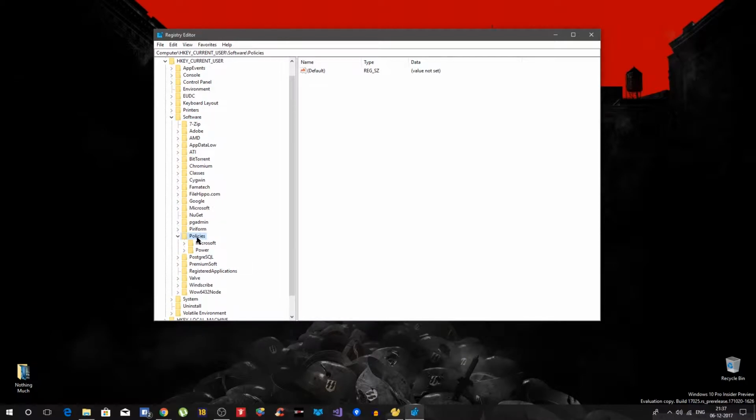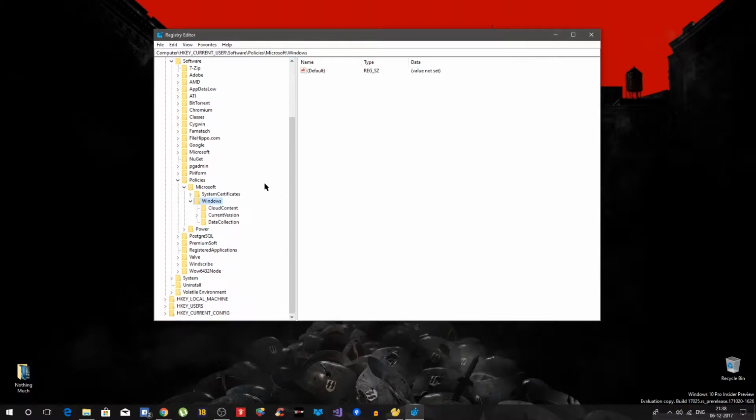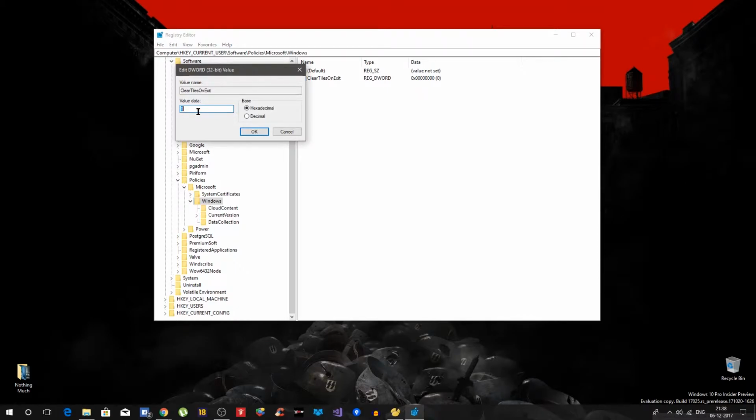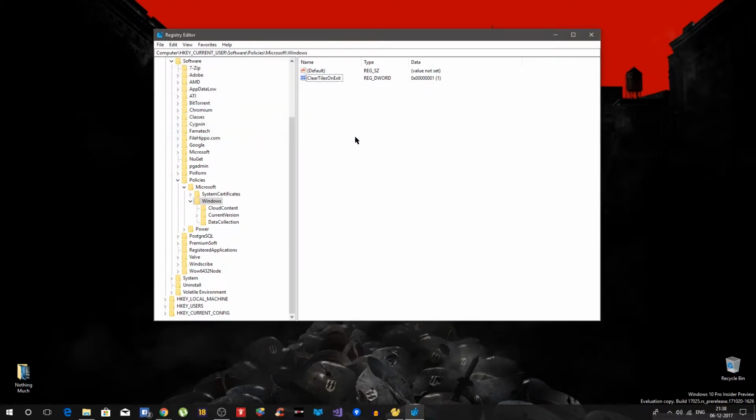Here you go. Inside that you have Microsoft, and inside that you have Windows. Inside Windows, what we'll do quickly is right click and say New, DWORD 32-bit value, and this value will be ClearTilesOnExit. That's the name of the value, and by default it will be 0. I'll set it to 1 and say OK.